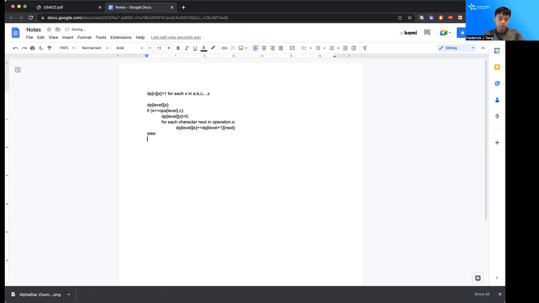Otherwise, if x is not equal to that level's operation character, we know it doesn't change. So the substitution is the same as if you increase the level by 1 with the same character x. Yeah, and so that's our DP. That's how we compute the DP.